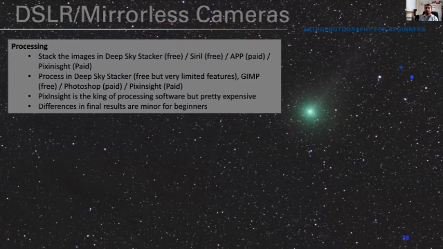So if you do think you're going to be serious about astrophotography and you plan to do it for the rest of your life, then it's worth spending the money once, because PixInsight is the gold standard. But if you're just doing it for fun once in a while, something like APP or Serial will do a great job. And then after stacking the images, you can process the images in Deep Sky Stacker as well, but its options are very limited, so I don't recommend it.